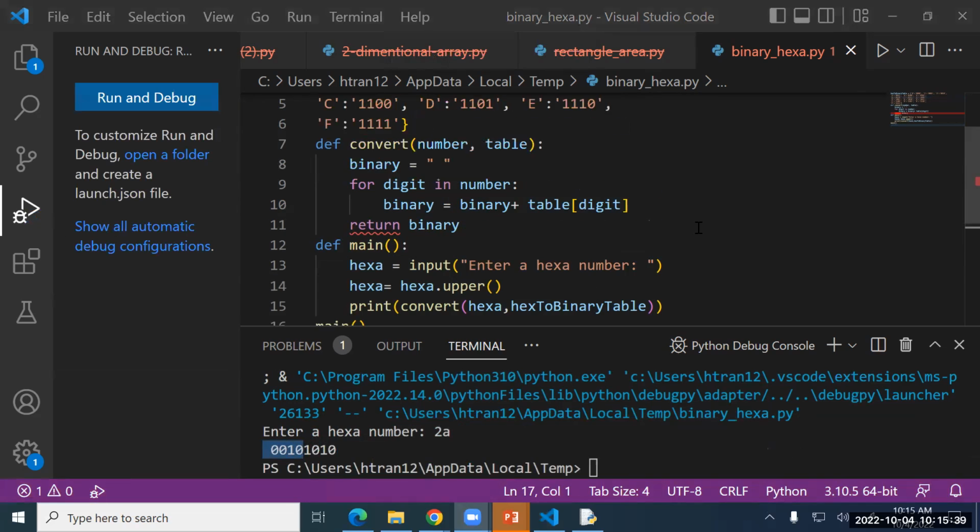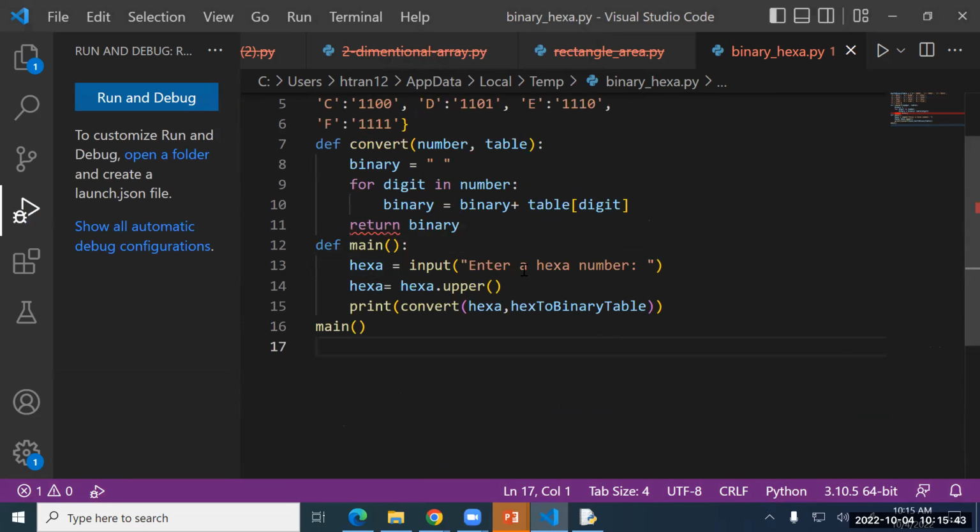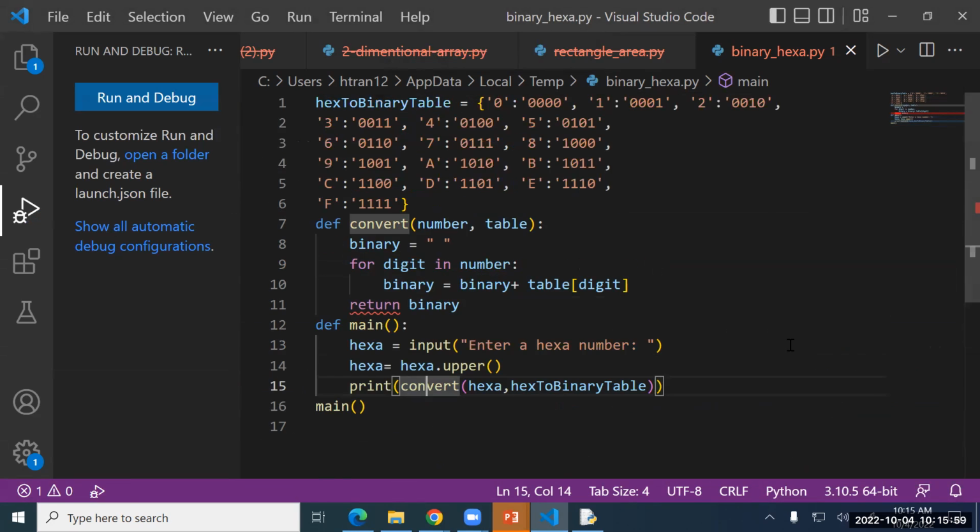Let's go through how the program works. You have the main program, and in the main program you got the hexa here. I enter the 2A, and I convert everything to upper case, and after that, I call the function convert. You have hexa and the hexa binary table. That is the table, that dictionary here. And the hexa you record it here.